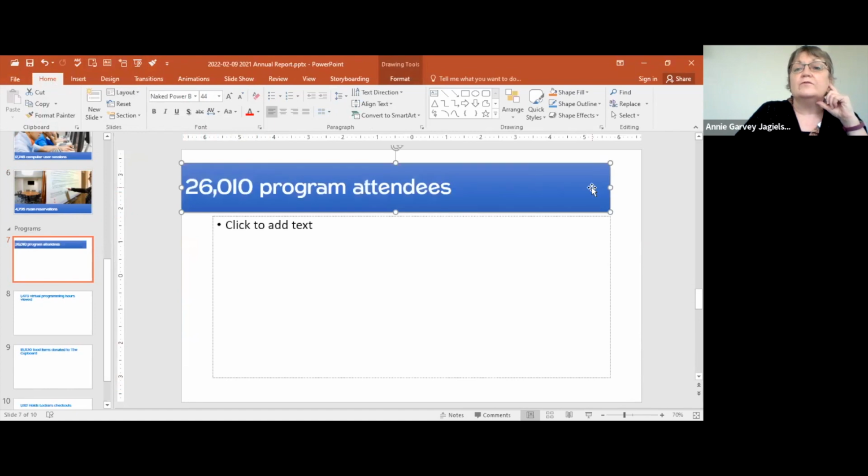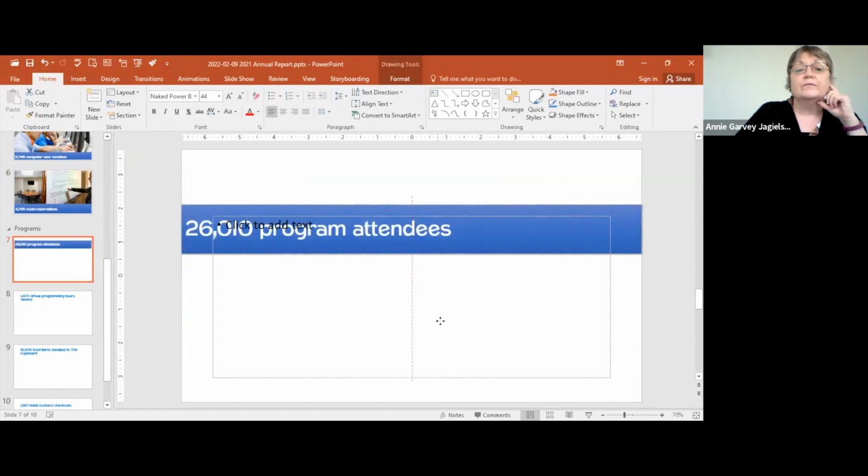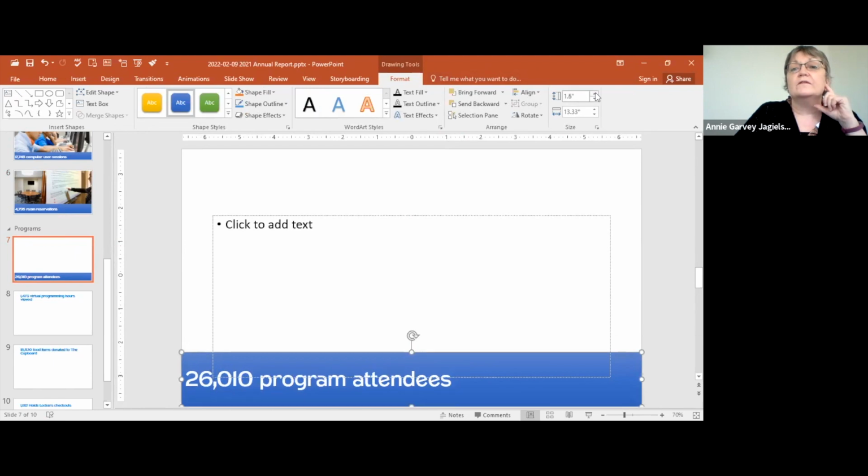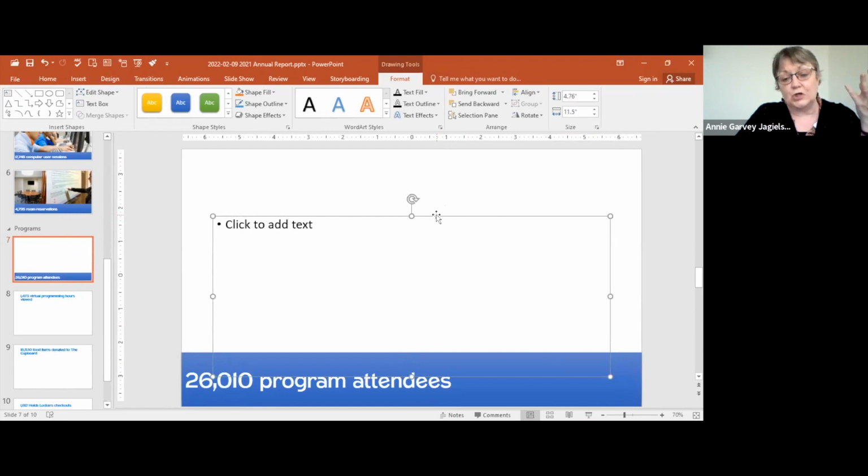So then I'm going to drag this down, and I'm going to click on drawing tools, and I know that I want this to be 1.7 wide. It's just like the other ones. And I want it to be 13.33. That's fine. I'm going to get rid of a text box. You don't have to get rid of a text box because it's not going to show when you do it, but I just think it looks neat. I don't want this text box. So I'm going to click on it, and when it says click to add text box, I'm going to click the delete key and get rid of it.